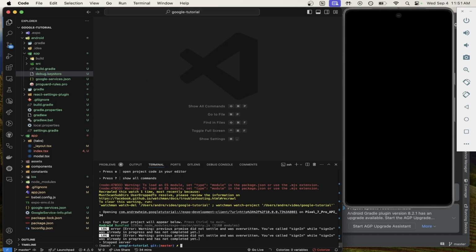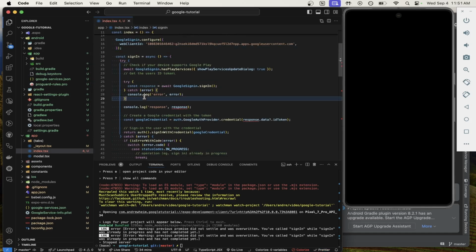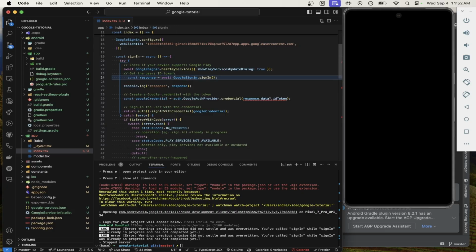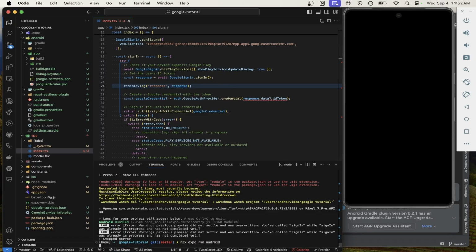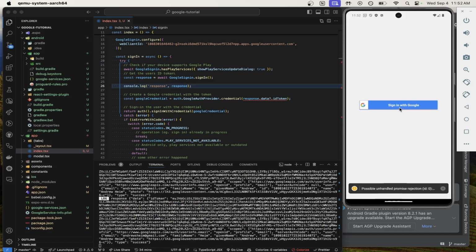Let's cancel all this. Let's go to our index.tsx, and right here in this try catch block, because we have the response in this try catch, the response object isn't accessed here. So we need to either put everything in that try catch block, or we just need to remove the try catch block. So we are just removing it, and then we're going to run npx expo run android again, and then boom, we have our login, and now it is working on both Android and iOS.